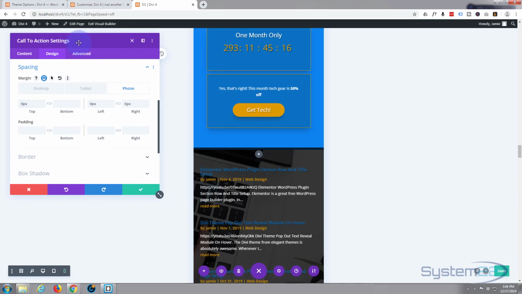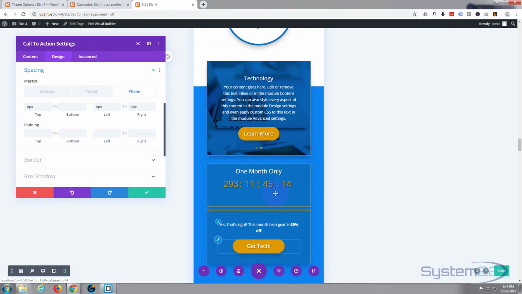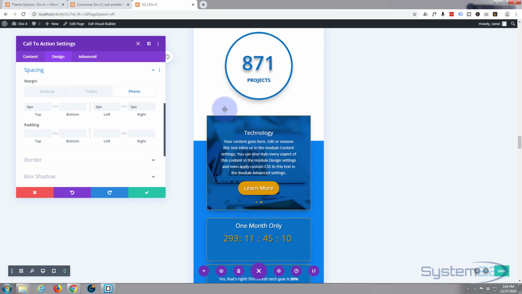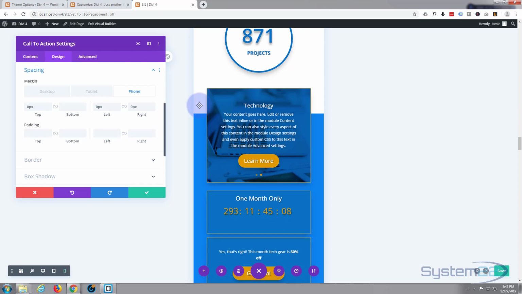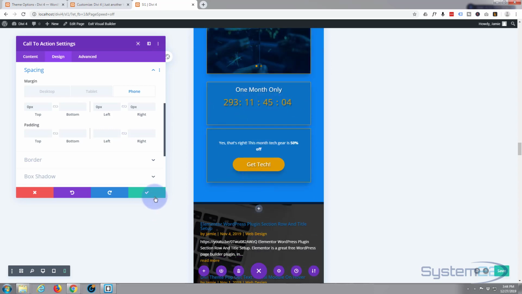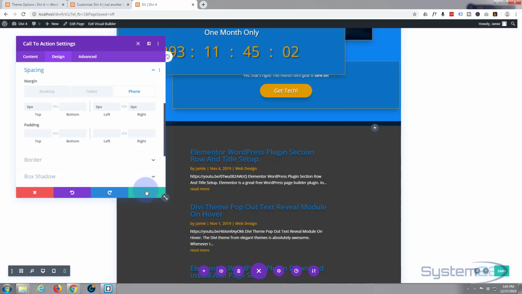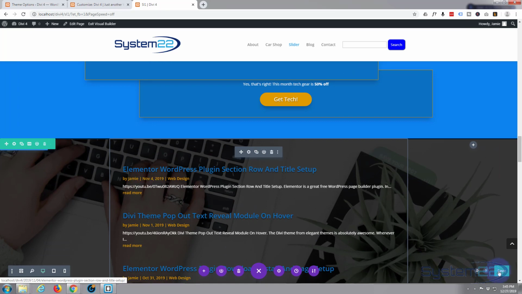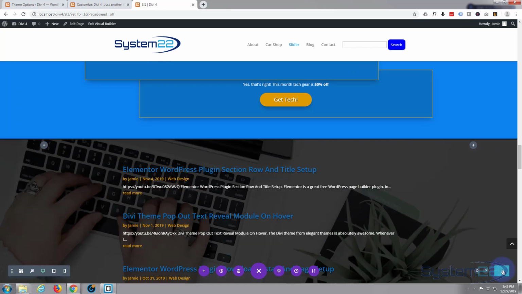Okay, and as you can see now on the cell phone, these will be just directly underneath the module, but because the row is pulled up, it'll still be overlapping that section there, but it's nicely visible on all devices there. So quick save, save our page changes and exit the Visual Builder.